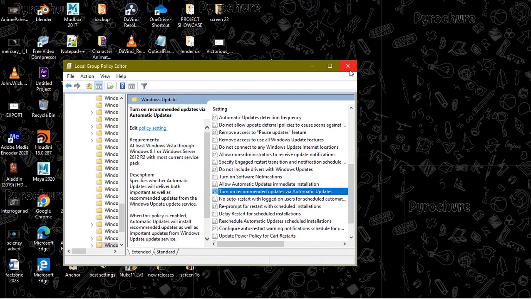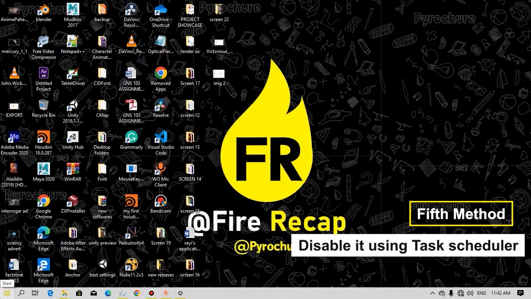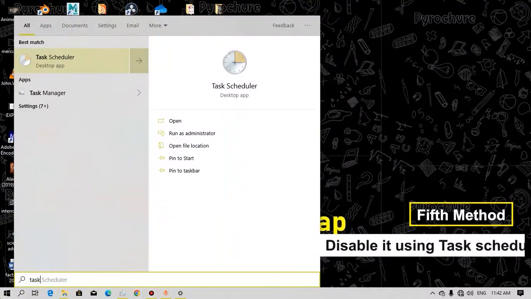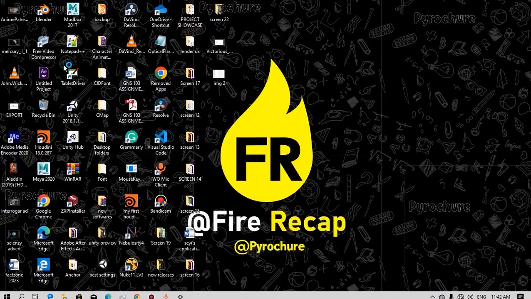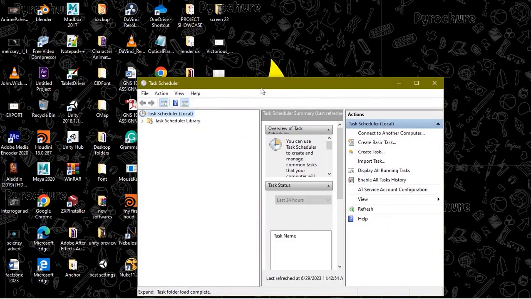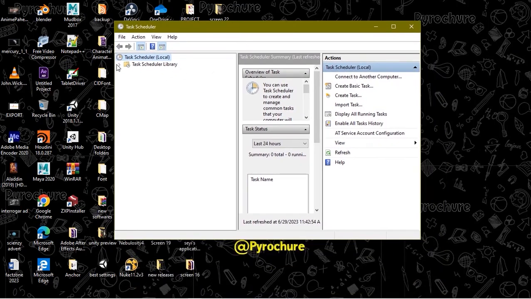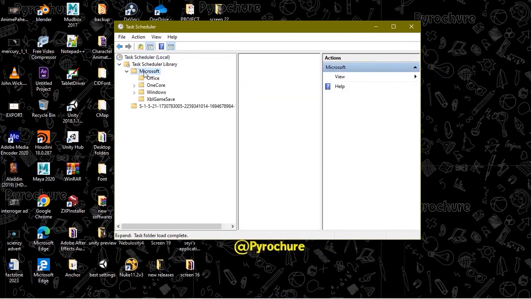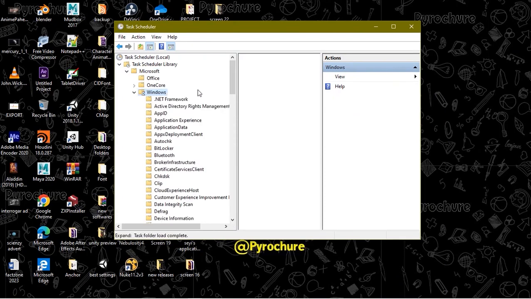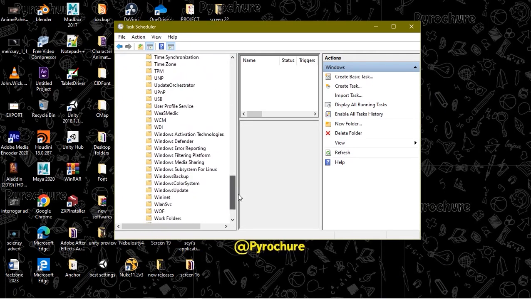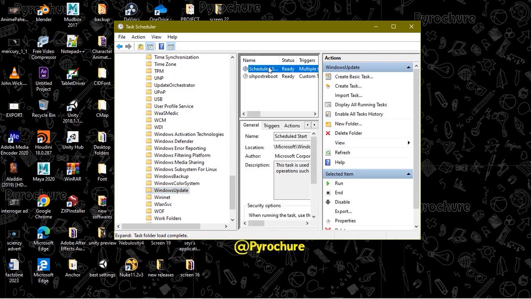The next part is going to relate more to the task scheduler. Now go to the start menu and type in task scheduler and click on the task scheduler, and we've got this. Now go to the task scheduler library, go to Microsoft, go to Windows, then go to Windows Update, and this scheduled.